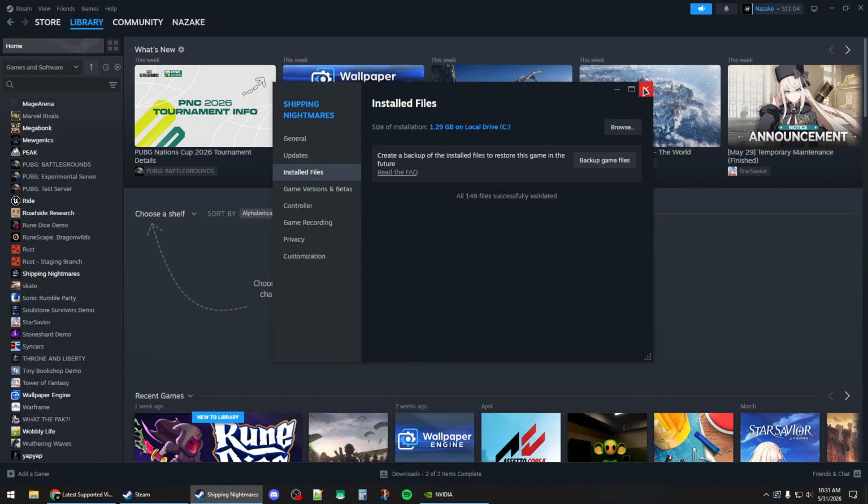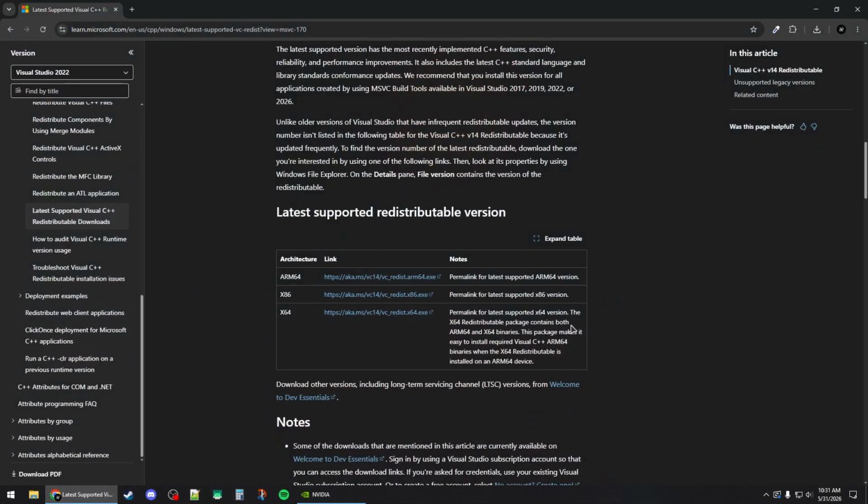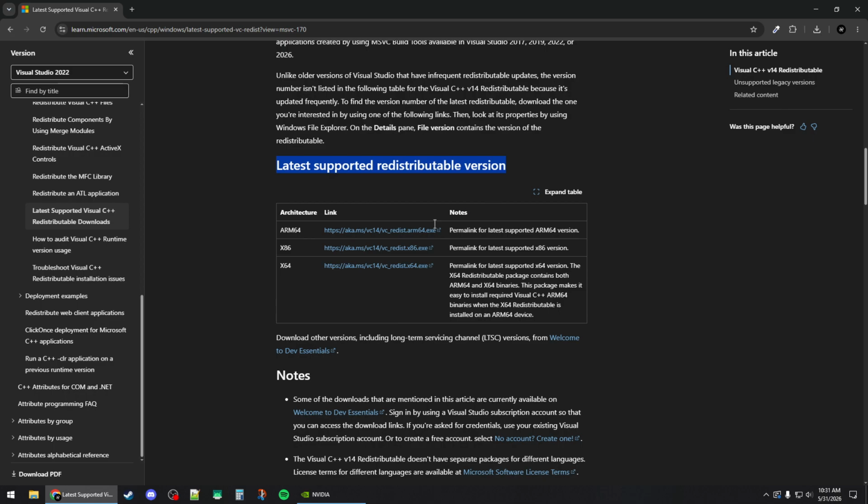And once this is completed, you can close Steam, and then you will need to open up your browser and navigate to this link, which is in the description below. Now, from this table here, you'll need to download and install the x86 installer and the x64 for the redistributables. And once you finish the installation, it will require a computer restart.